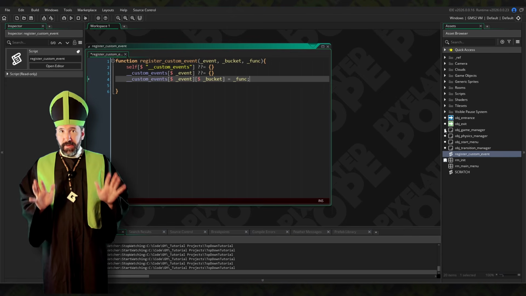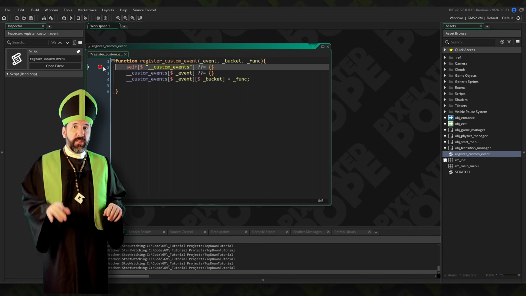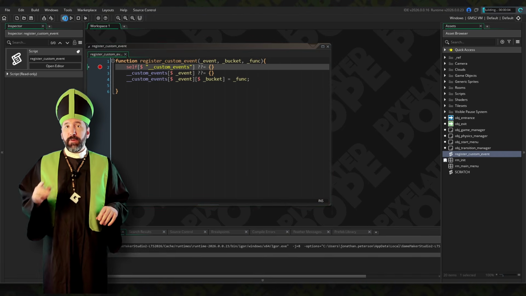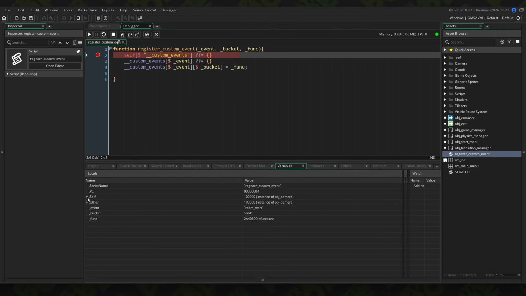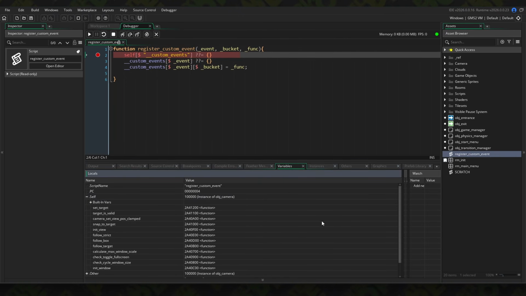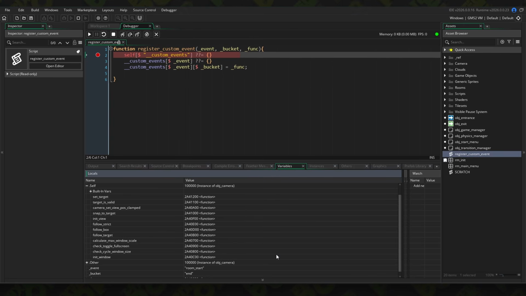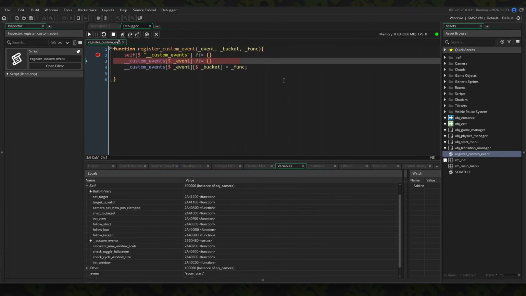I realize this can be a bit confusing, so let's set a breakpoint on the first line of this function and use the debugger to watch this work. Down in the Variables Locals tab, we can see the self section. Let's expand that out and we can see all the custom functions I've defined for my camera. There is no custom event variable. So let's step, and there it is. If we expand it, it's empty.